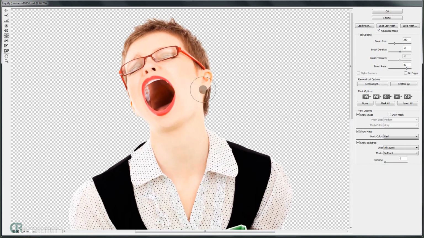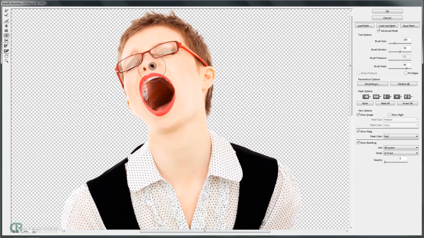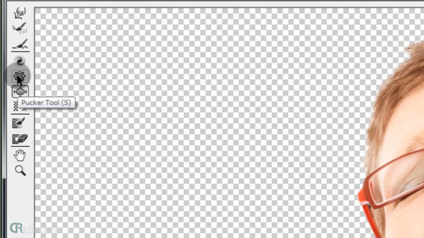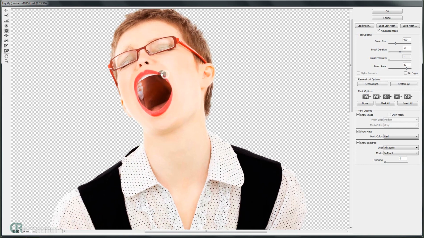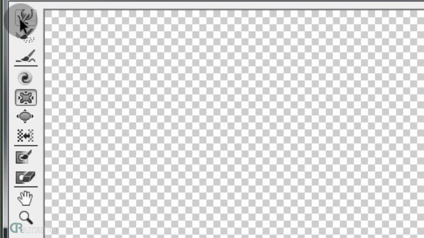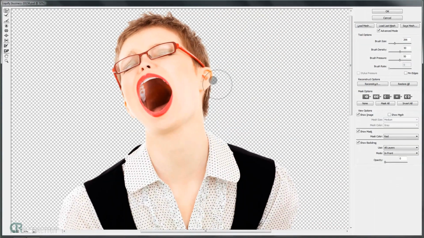Alright, something like that. Now I want to make the nose a little bit smaller this time, so we'll choose the Pucker tool this time, and again I'll click one click at a time, and as you can see, each time I click this will make this area smaller. Alright, something like that. Now I would choose the warp tool in here. I'm gonna try to adjust this area to make it a little bit smaller from here.